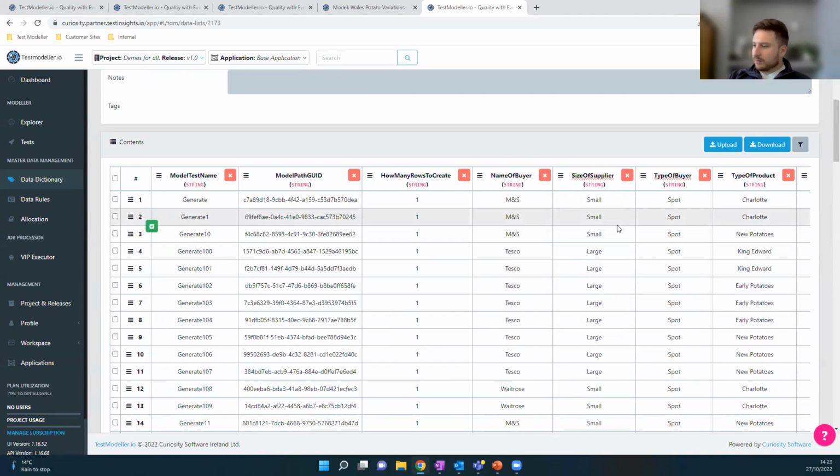So that covers off the process of importing data with a series of rules overlaid on it, and shows how you can move from not having very much data to having a much richer set of data based off of your rules and the requirements that you've got.